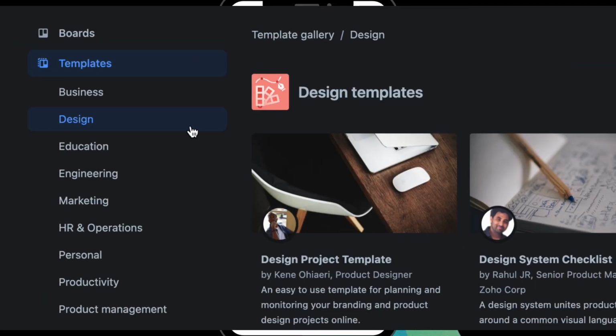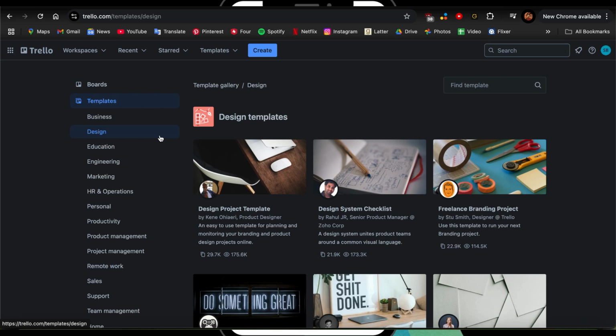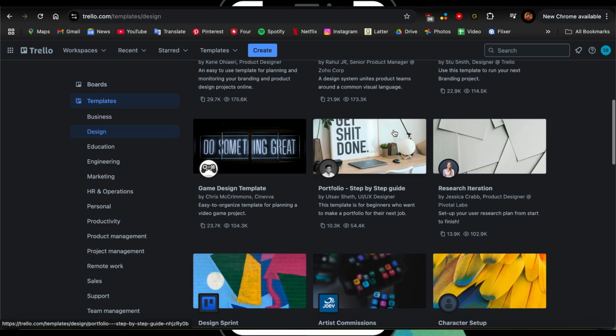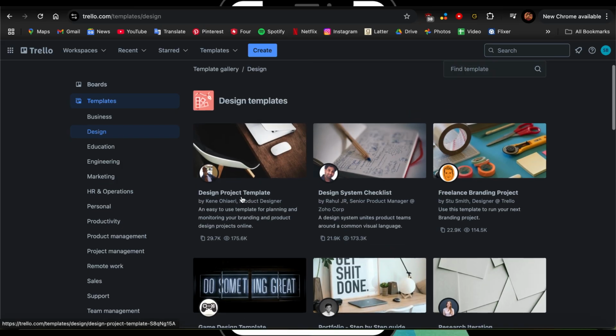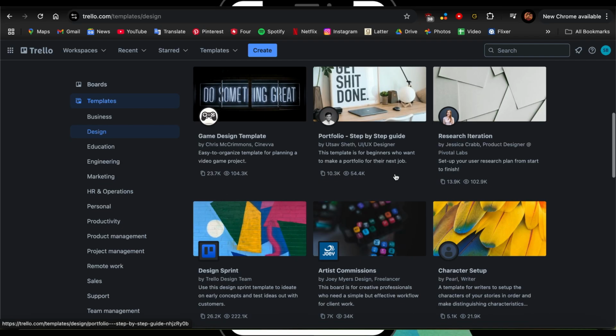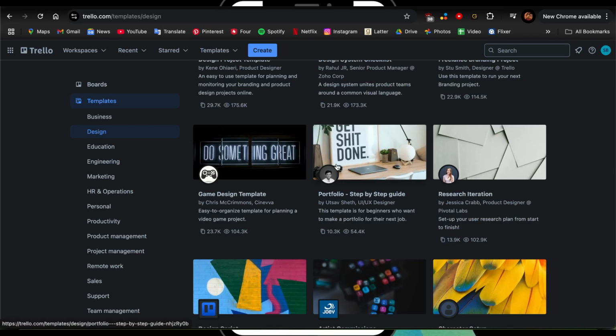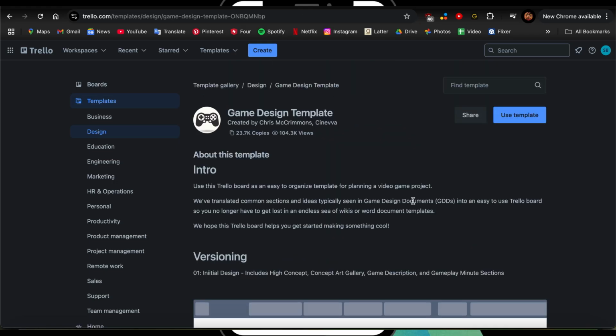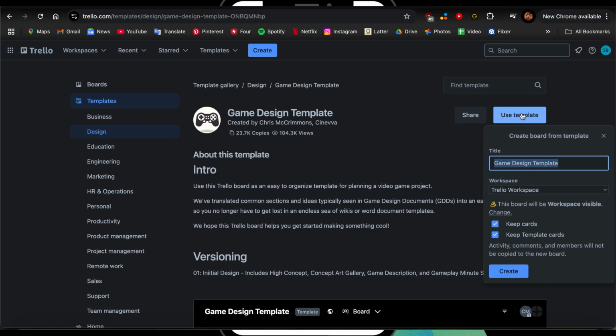Tap on Design, since we're trying to design a game, and once you're here, scroll down till you find multiple options like design, project, template, and many more. But we're trying to develop games, so just go ahead and tap on the game design template, and once you're here, tap on Use this template.